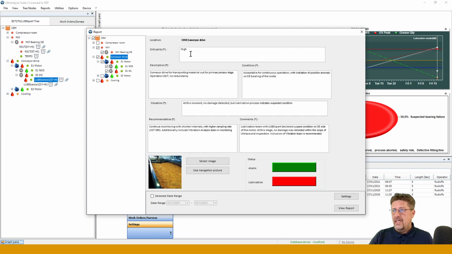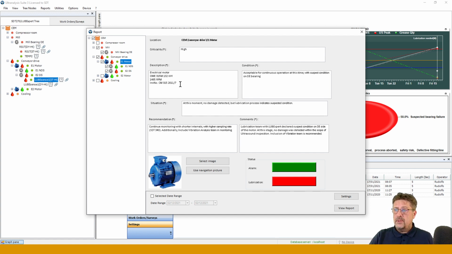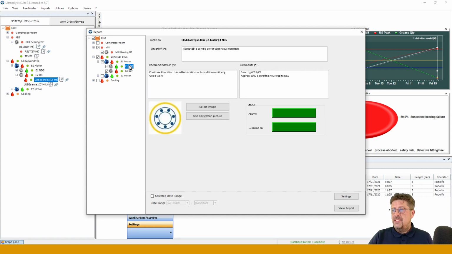Conveyor drive: criticality, description, condition, situation, recommendation, and comments. In this case, it's included in the lubrication program as well, so the lubrication alarm status is also added to the report. Then we will go down to the electrical motor, the same situation. In description, in this case, I put more technical data to understand what kind of motor is in question. Then we can go to the non-drive end side, where everything is perfectly well. I also put some comments that I might find relevant for the people who will be reading my report.